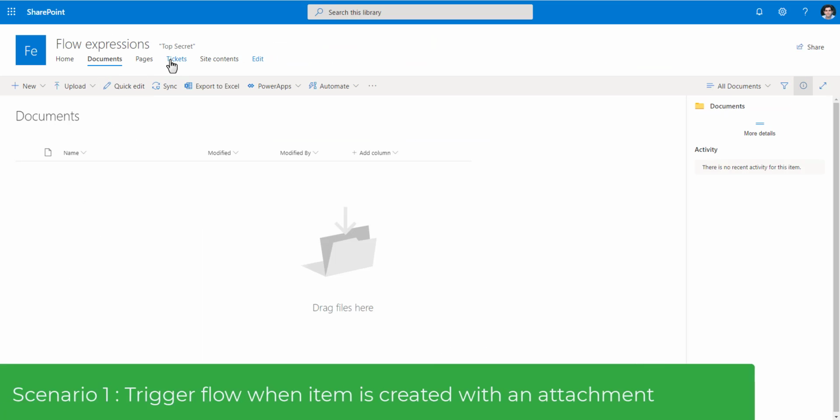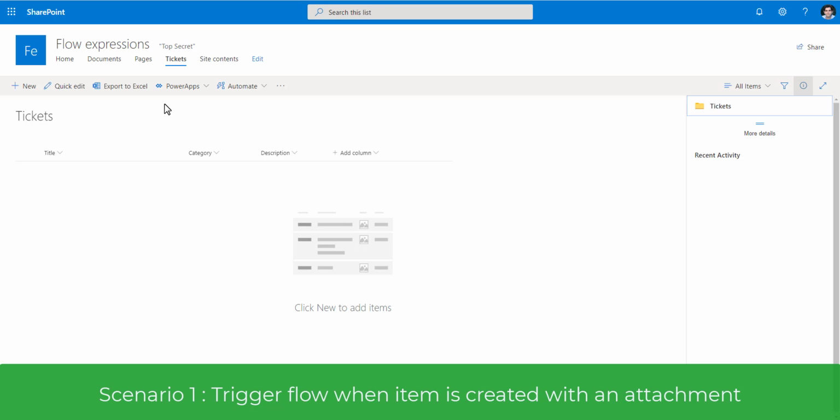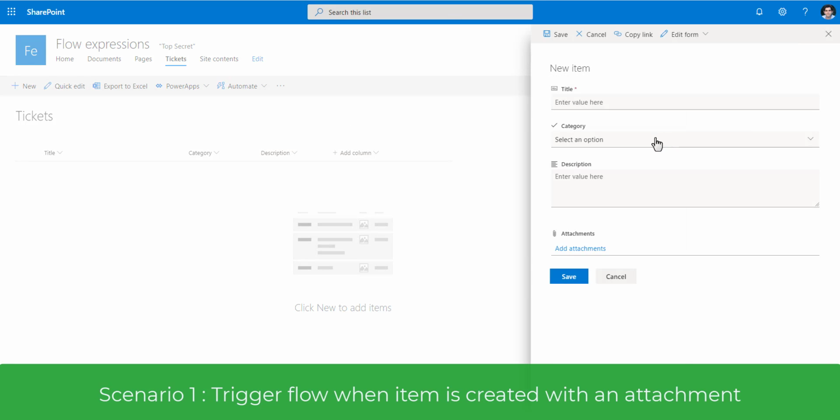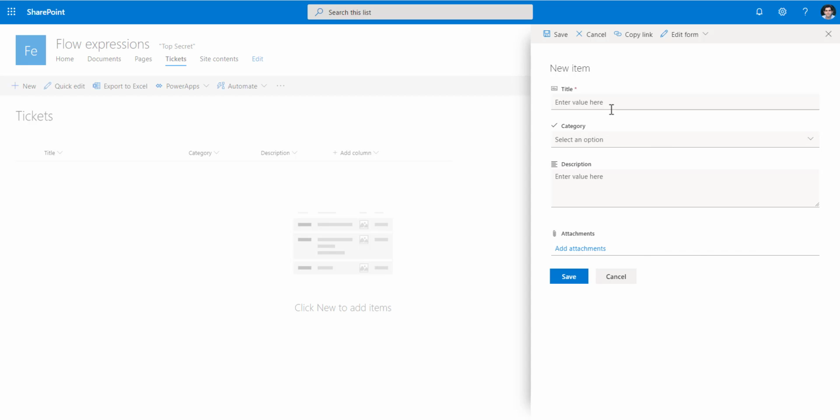Out here in my SharePoint site, I have a list called tickets. This enables users to go ahead and create tickets. It's a very simple list, just a standard out-of-the-box SharePoint list. And in this list, I also have attachments. So let's say I have a requirement right now that I need to trigger my flow only when there is an attachment associated with the ticket. Maybe that's my use case.